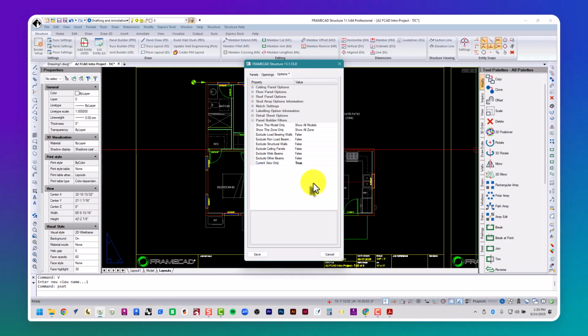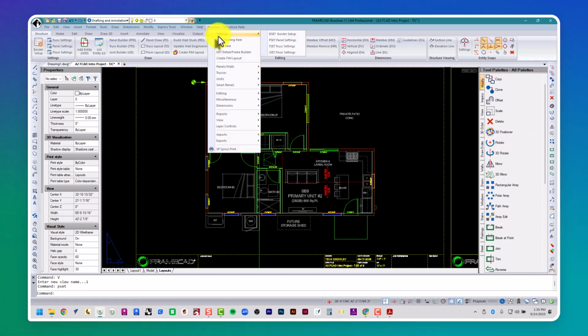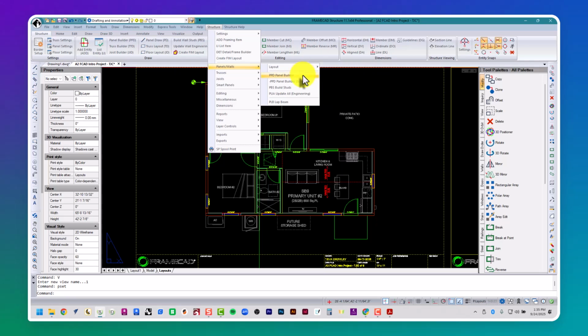Okay, what that means is if I say panel, build all my panels, it's only going to do it in this border. If I don't have this set and I say build all my panels, it's going to build any panels that are in the whole entire file. So I don't want that. I'm going to say save. And then the next thing I'm going to do is start building it. So you can either type in PPD or here under structure, under panels, under PPD is the panel builder. So go ahead and click panel builder.